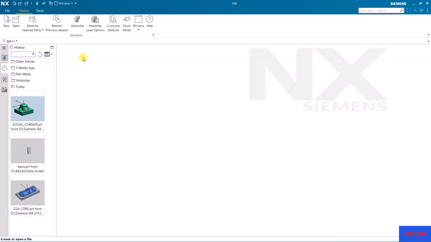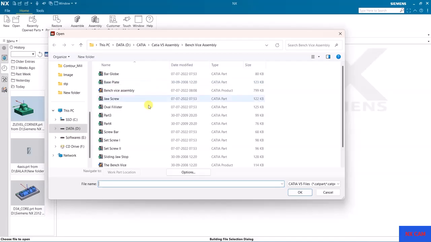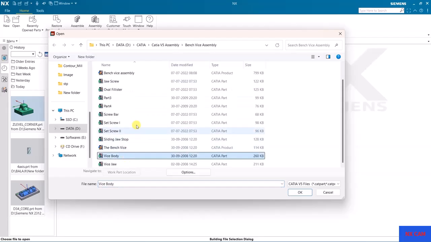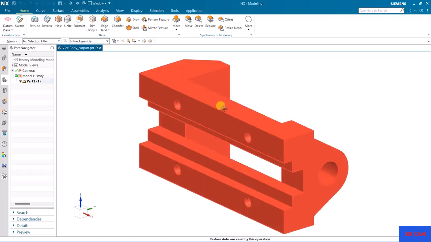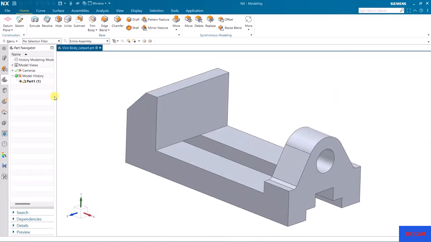Hello friends, today we will see how to import any CAD model from SolidWorks, CATIA, or any external file like STP, PRT or XT file. It is very simple to import any file. Just click open and you can select your desired file. Here I am selecting CATIA V5 file, so I can see all the CATIA part files. Select and OK. The file will automatically convert and come in, but the history will not come.